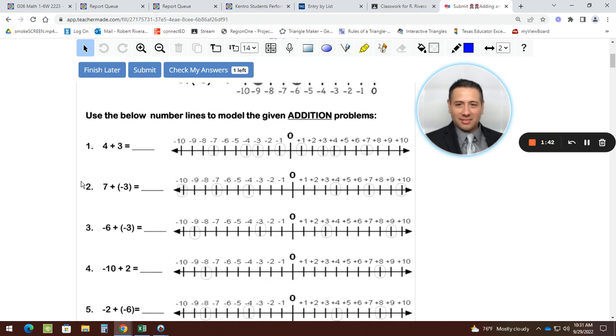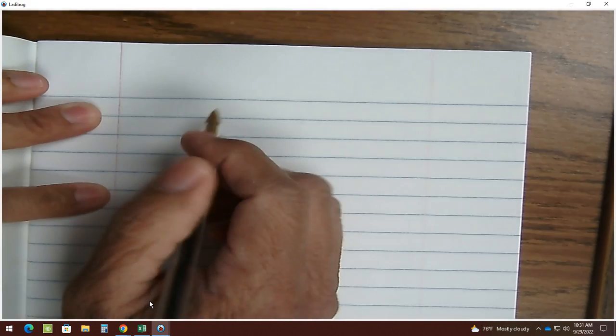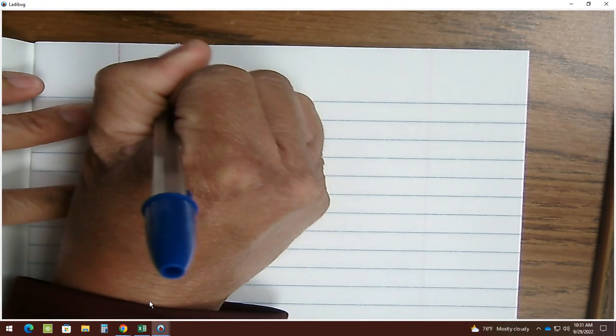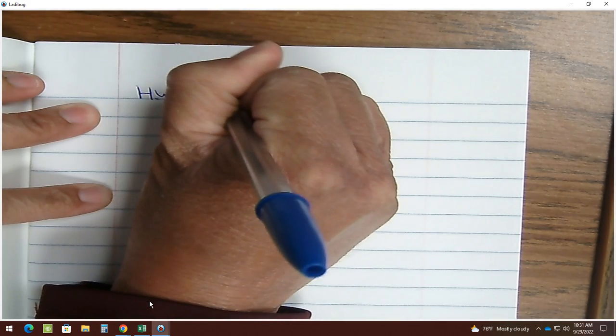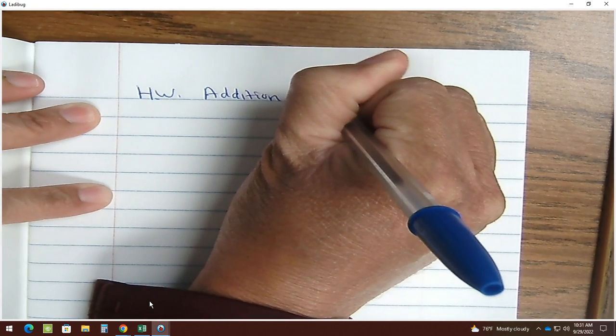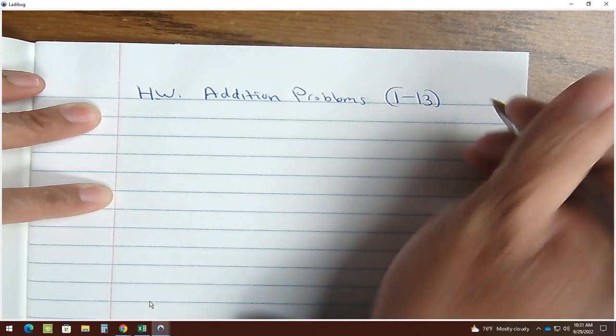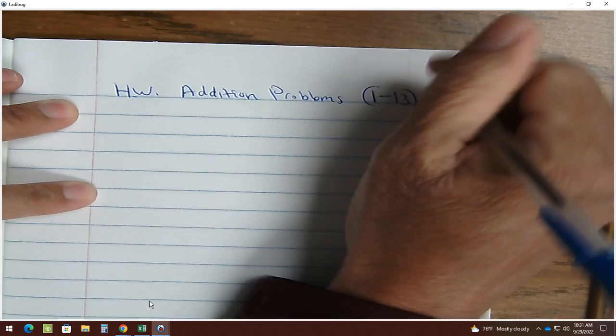Okay, so go to my homework journal, not the notes journal, homework journal. Go to a brand new page wherever you are, brand new page. Now we're really going to use it like crazy, guys. And we're going to put there HW addition problems 1 through 13. Okay? And put the date.